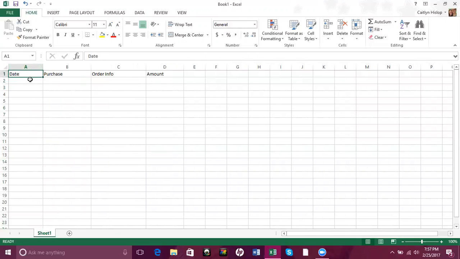Okay, so we're going to format these here. I like to keep the date aligned to the side here. This is all personal preference. This is just how I like my documents to look. If you want to center the date, you can do that. That's fine. Purchase, I'm going to center that. Order info, center, and amount, center.